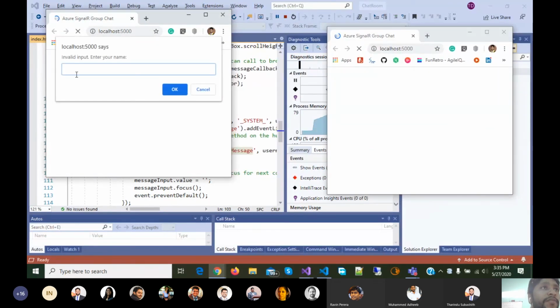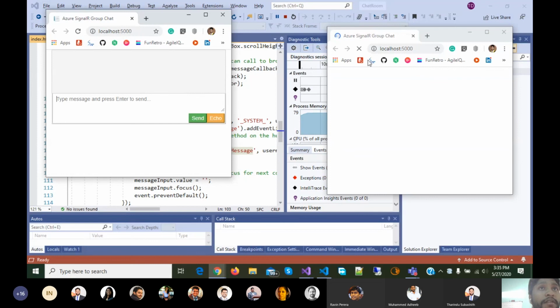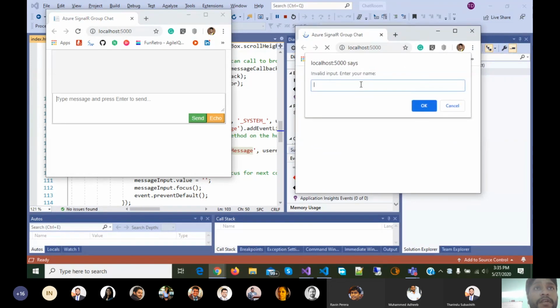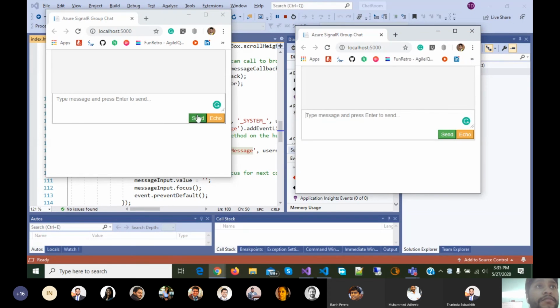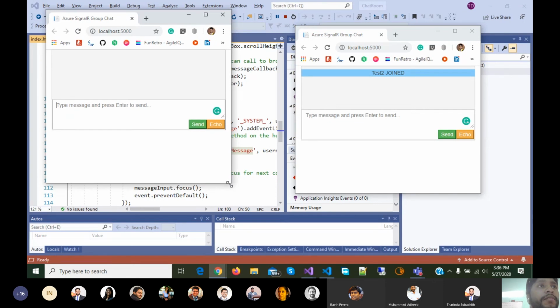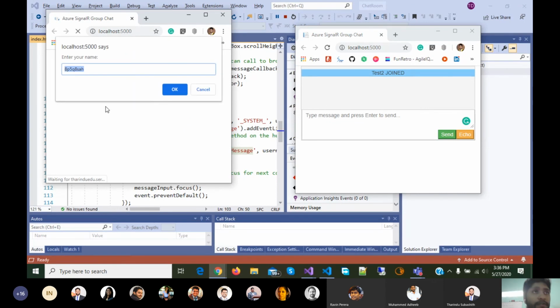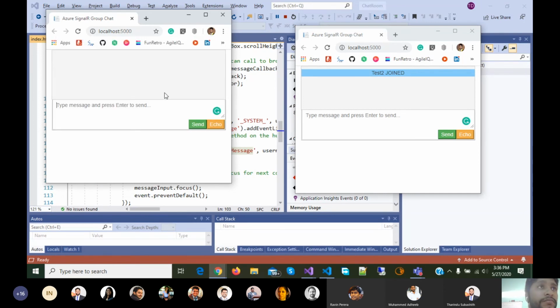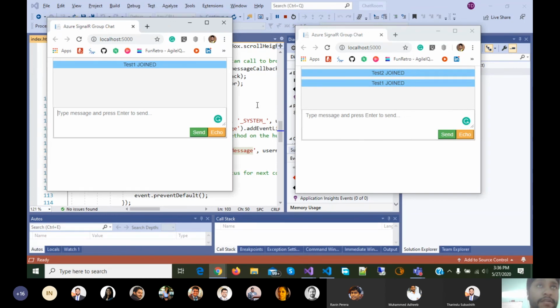That's how it has been implemented. So you need to enter a name. For the first user, I'm entering test1, and for the second one, I will say it's user2. Okay, user2 has joined, but not user1. Let me refresh this again. Test1. Okay, now both the users are joined with the SignalR service.